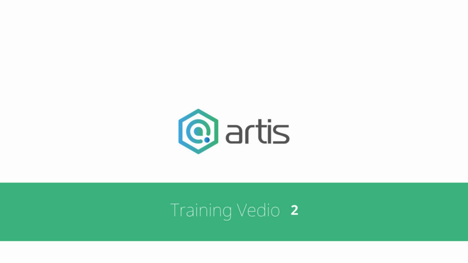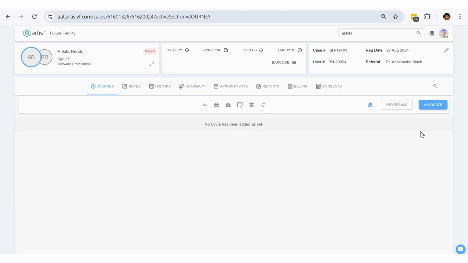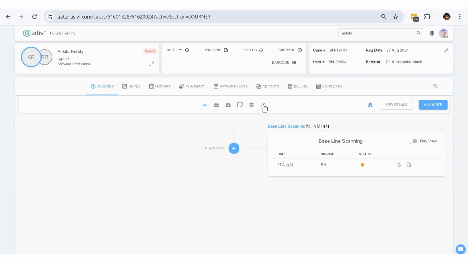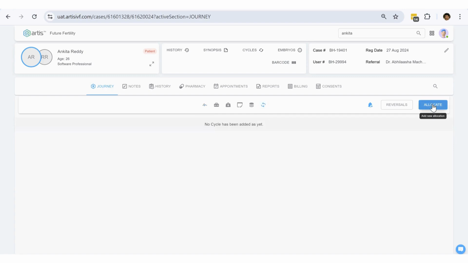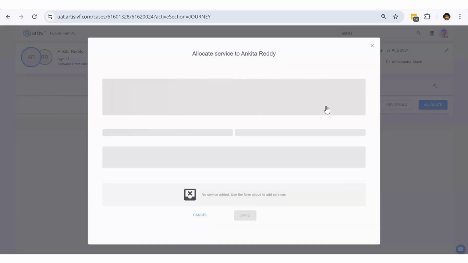In this session, we will try to cover the concept of cycles and the whole journey of a patient as part of the cycle, how it is handled, and what are the various elements that are involved. Let's start by allocating a cycle to this patient. Right now, if you look at the journey, this patient does not have any cycle. First thing is to allocate a cycle.